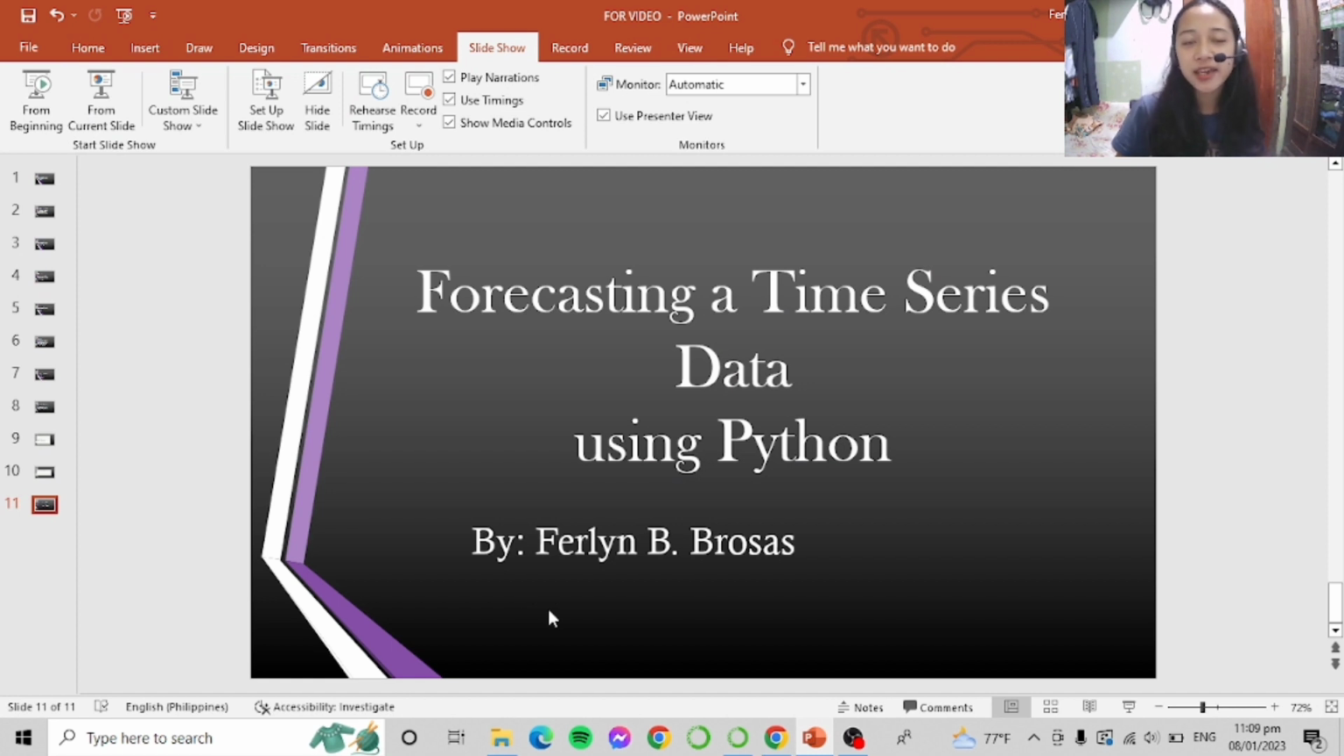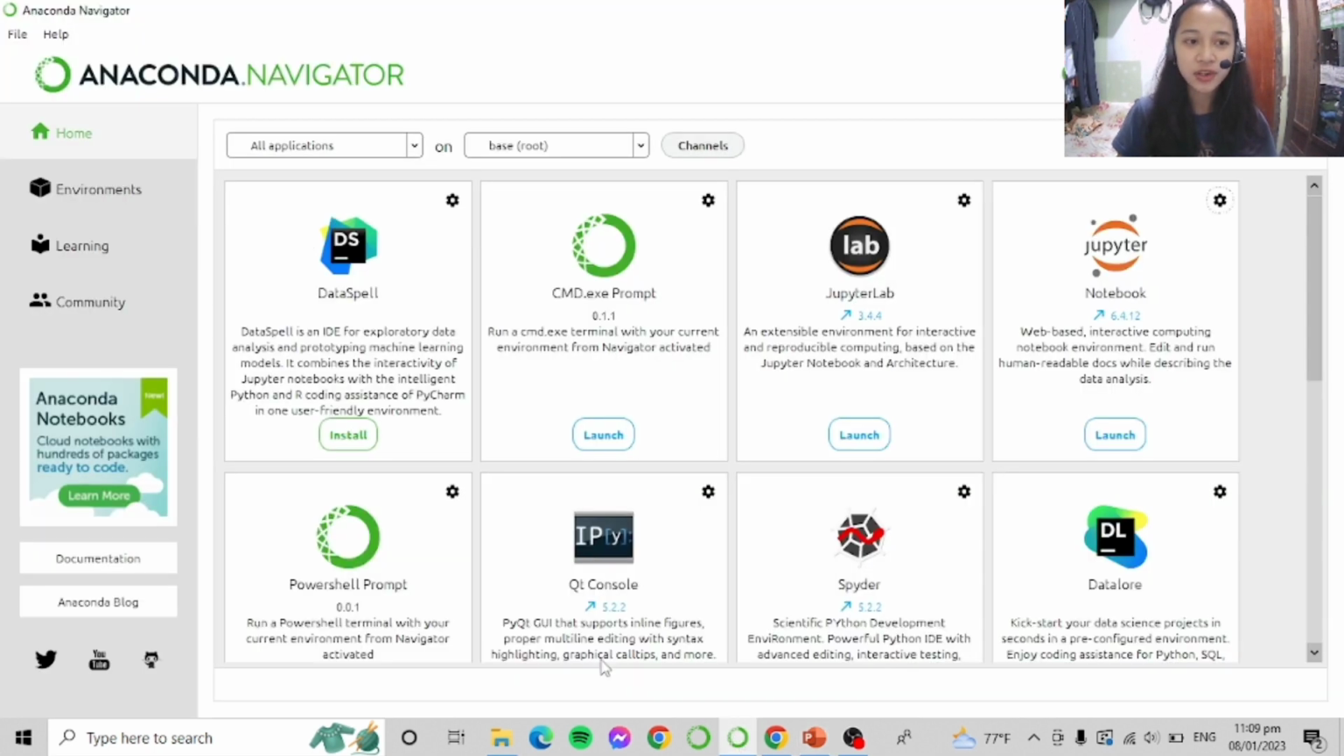So dito ma-encounter natin ang different libraries na ginagamit sa pag-forecast ng isang time series data. So to begin, we will be using this software, Anaconda Navigator, and then we will launch the Jupyter Notebook.